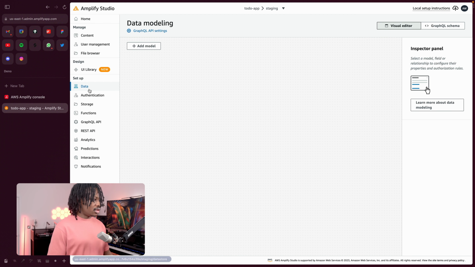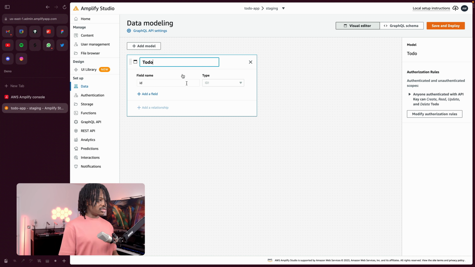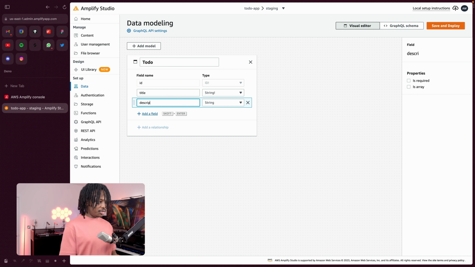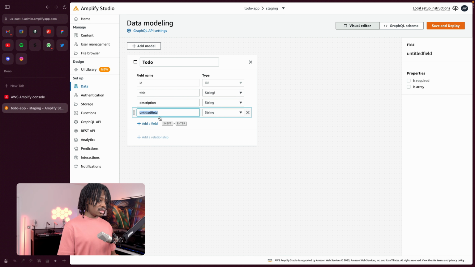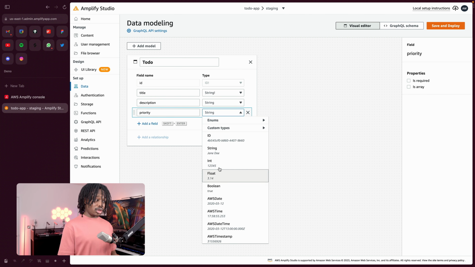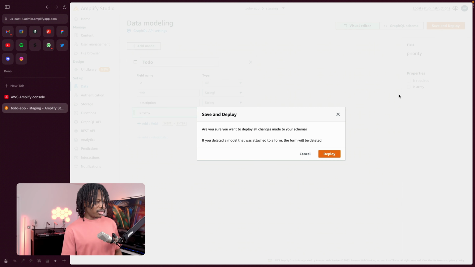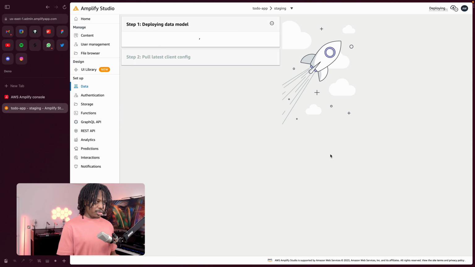Click Data from the sidebar menu and click on Add Model, and let's add a to-do model. Let's add a title to the model, which is going to be required. And let's add a description as well. And then lastly, let's add a priority, which is going to be of type integer. Then we can go ahead and click Save and Deploy and confirm the deployment.